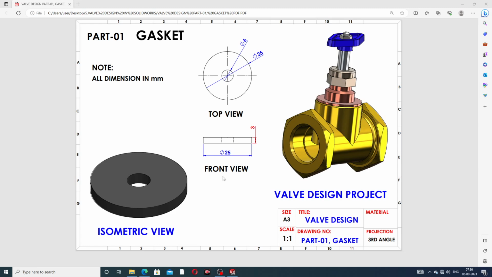Guys, this is a front view, this is a top view, and this is an isometric view. The first part is this gasket, and the gasket is used inside here. We will see how this gasket is designed easily and clearly, and all dimensions are in millimeters.